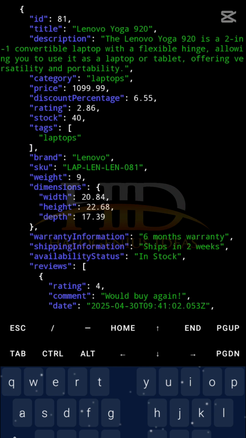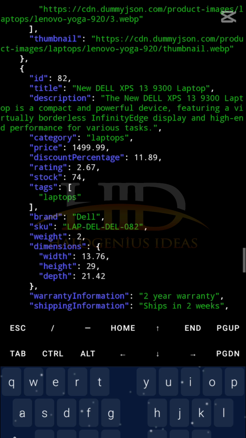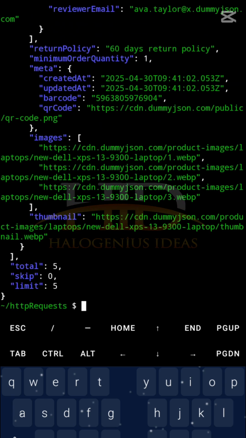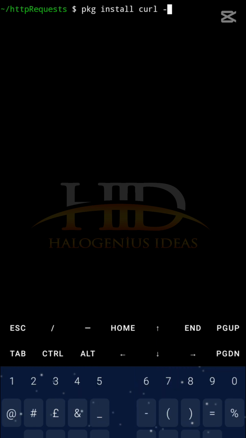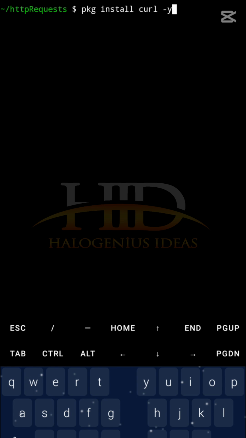We have some common issues that you might encounter while using cURL. Let me clear my terminal. If you are trying to use the cURL command and you are getting an error like command not found, then you can just use pkg install curl, then you pass the y flag, and it will install it for you.